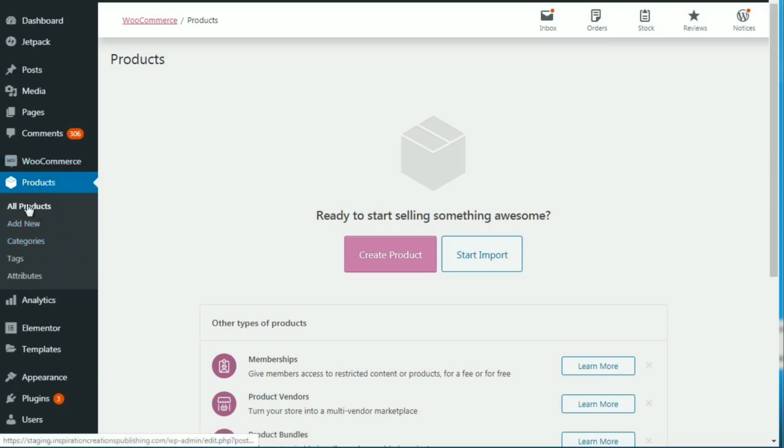And right here, you'll see all products. So if you created products, you'll see all of them here. At the moment, we have no products, so that we see create product. So add new is similar to create a product, categories, tags, and attributes. Now, in the future videos, I'll talk about categories and tags, and of course, product attributes as well. But for now, let's just focus purely on these two right here.